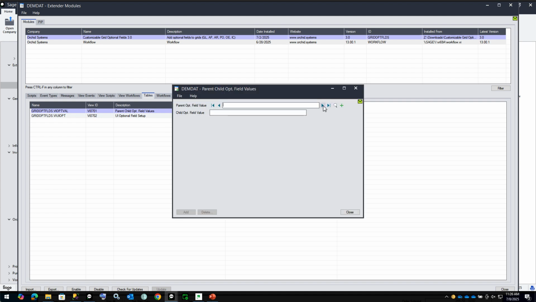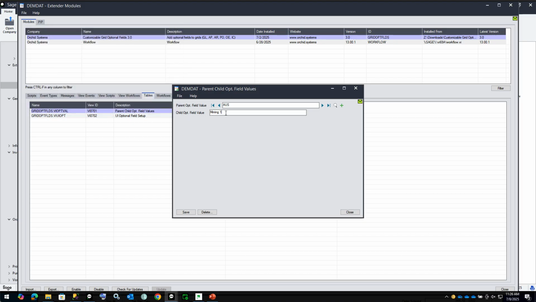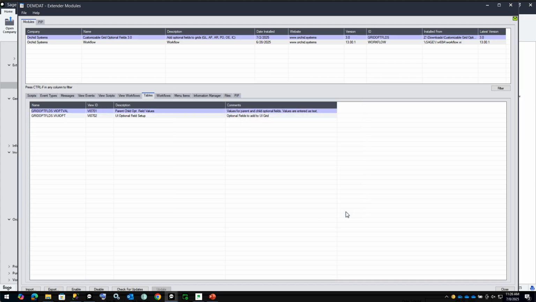So let's look at one of our examples. For Australia, we have mining 1. And if we look here, we have mining 1, 2, 3, and NA. If I want to add mining 4, I'll just choose Australia as my parent, mining 4 for my new project, and then I add it. And it's now going to be available in the list of options that I can choose.